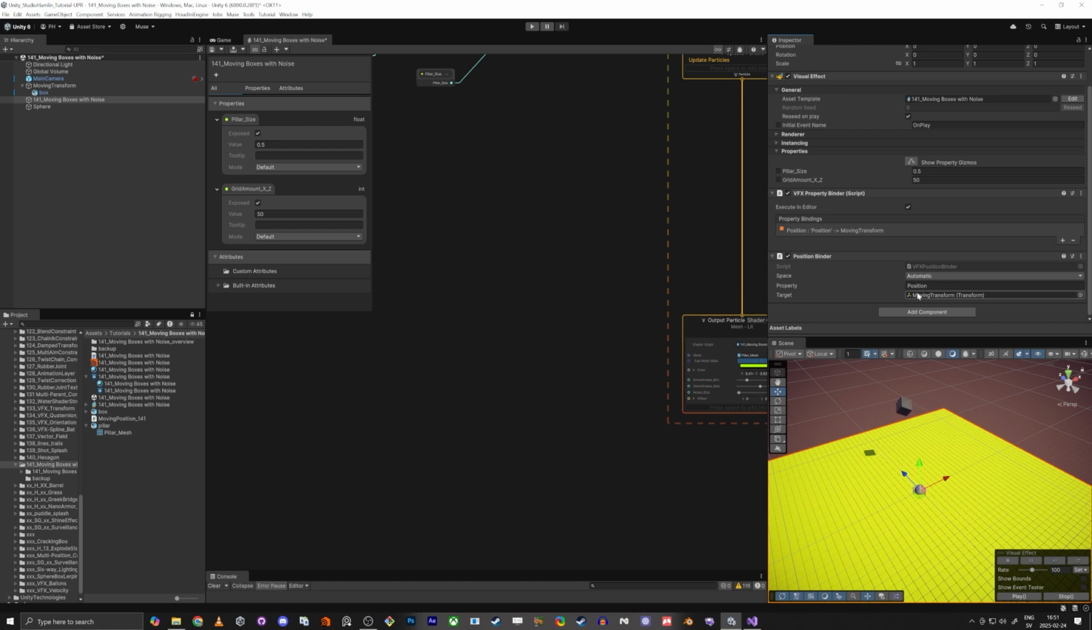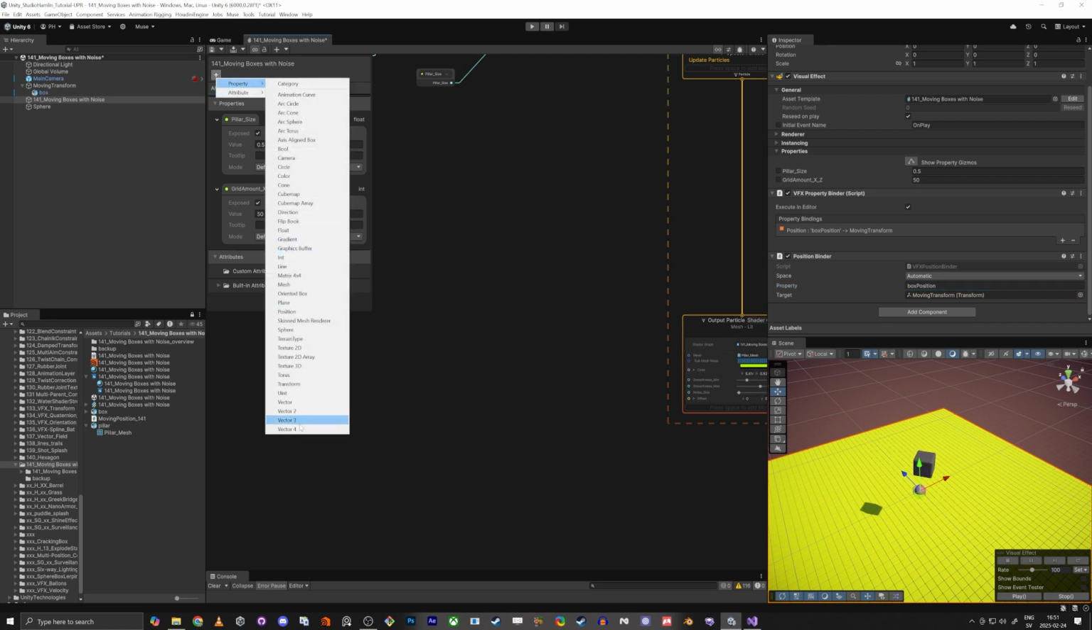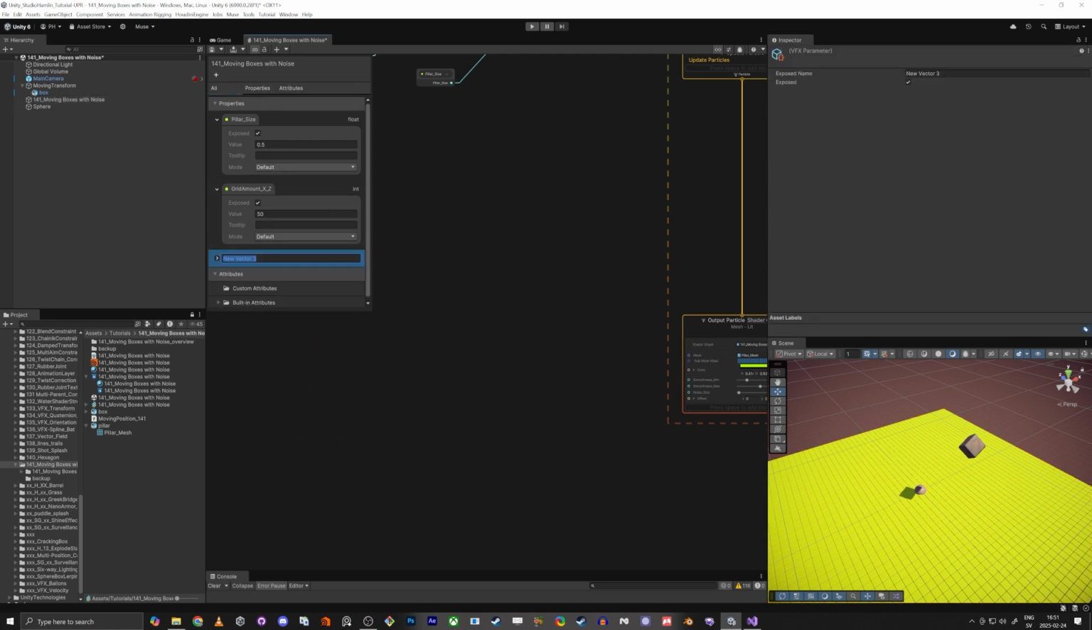That's perfect. So now when we have it set up like this, this property needs to match what we do in here. So this is going to be the box position. So we're going to use this. So we have the box position here. Then we're going to do here property and do Vector3. And this is also going to be box position.